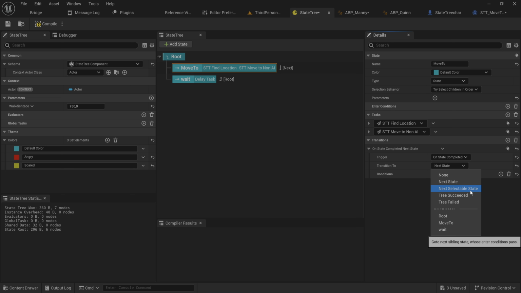However, if you do next selectable state, it's going to effectively work as trying to select its children in order, but what it will do instead is try to select its siblings in order. So if it can't enter this waiting node for whatever reason, it's going to try to do whatever is under it. And if that's not possible, it's going to try to do whatever is under it until it runs out of siblings.